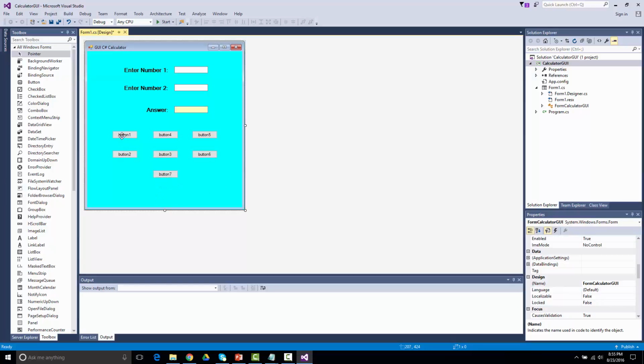All right, this first one is going to hold the code that will take what's in here and what's in here and add them together and put the result in here. So that's going to be our add button. So we will name that button add. And we could put the word add there. That would be just fine if we wanted to do that.